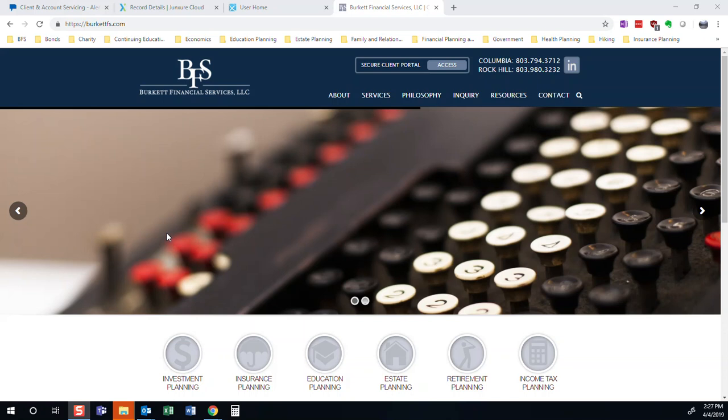First thing, if you have any portal prior to March of 2019, that portal's gone away. Any password or emails that you had to it, that portal's gone away. You can still access the new portal off of burkettfs.com and simply click the access up here. But in doing so, it's going to take you to the new portal.